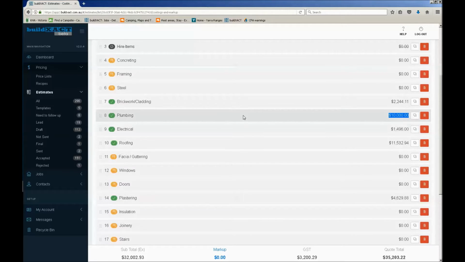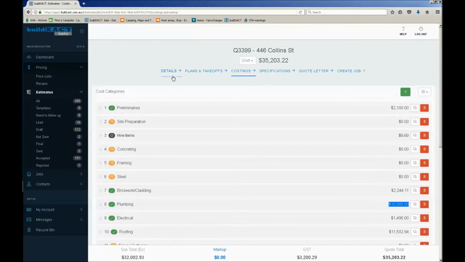I would probably equally also be at this point putting the quote in the details section in that little document spot that we touched on earlier.